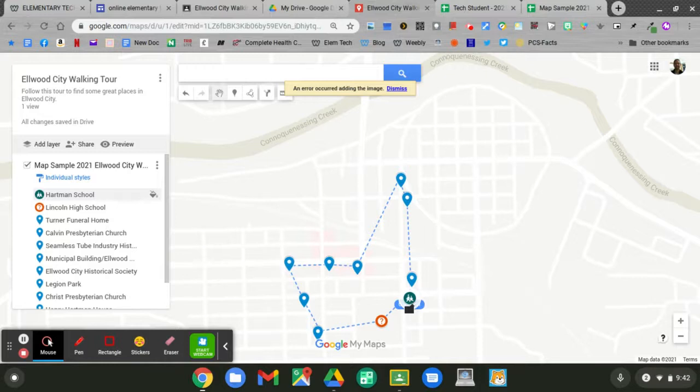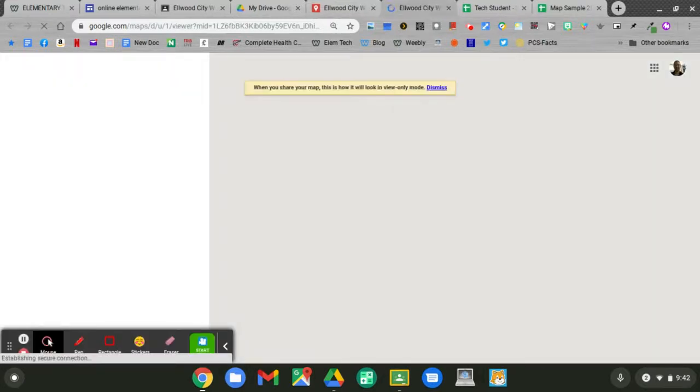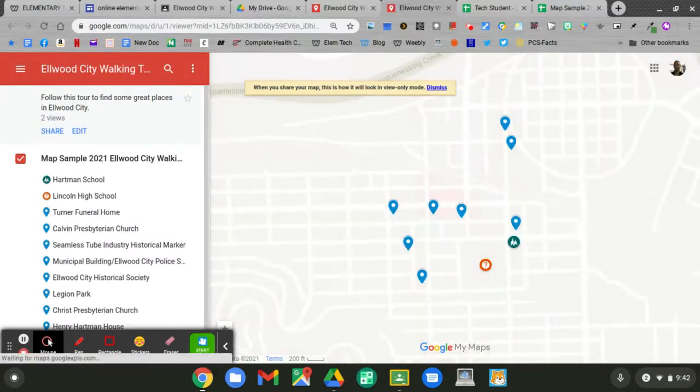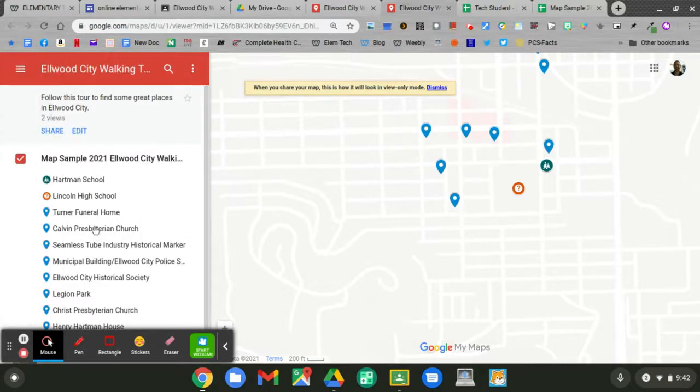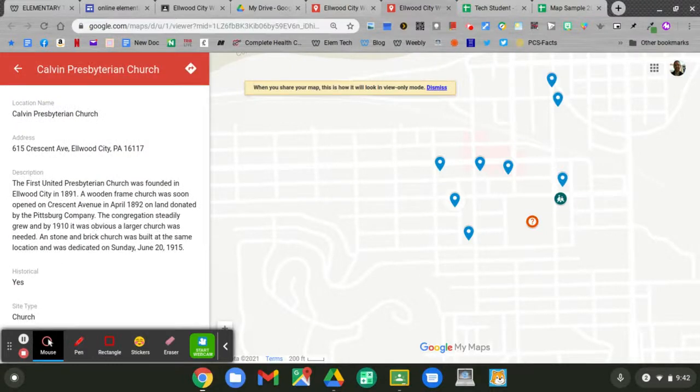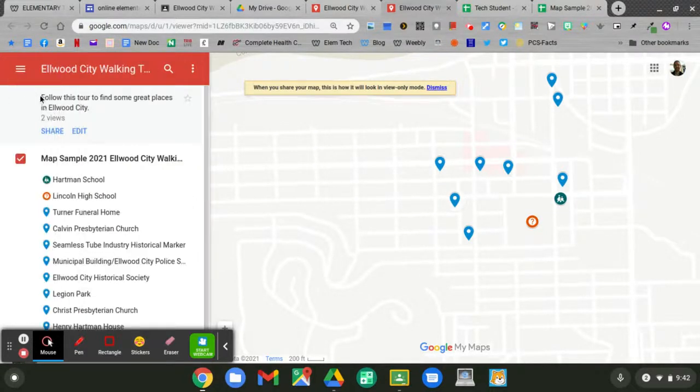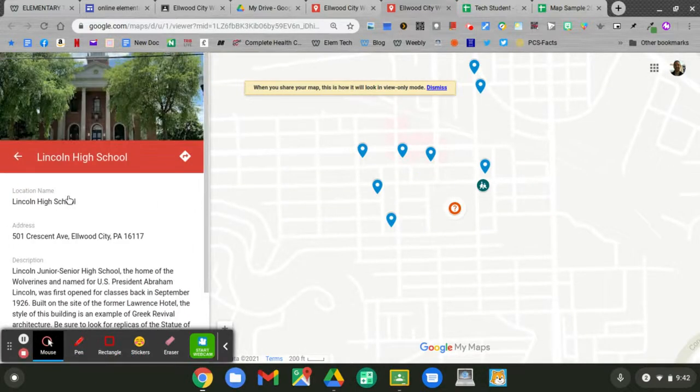Make sure to change any of the pins and pin colors. Add pictures if you can. You may preview your map by clicking Preview. This is what people would see if you would share your map. They could click on each one of your pins and read about your area. Click the back arrow, then pick another pin. If your pin has pictures, they would also see the pictures.